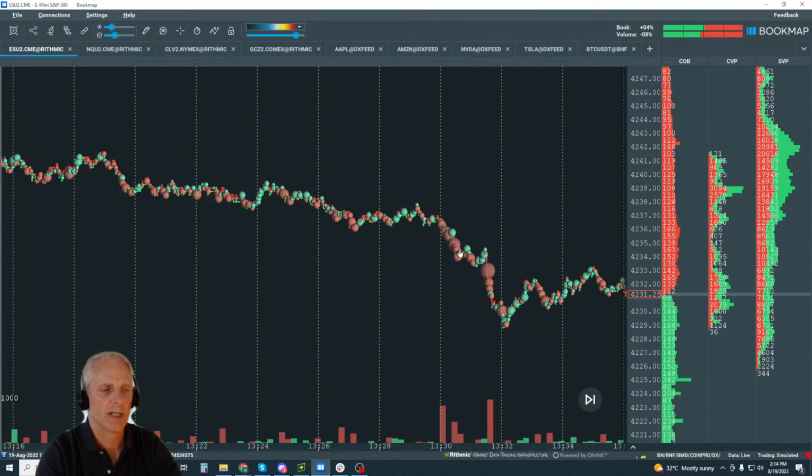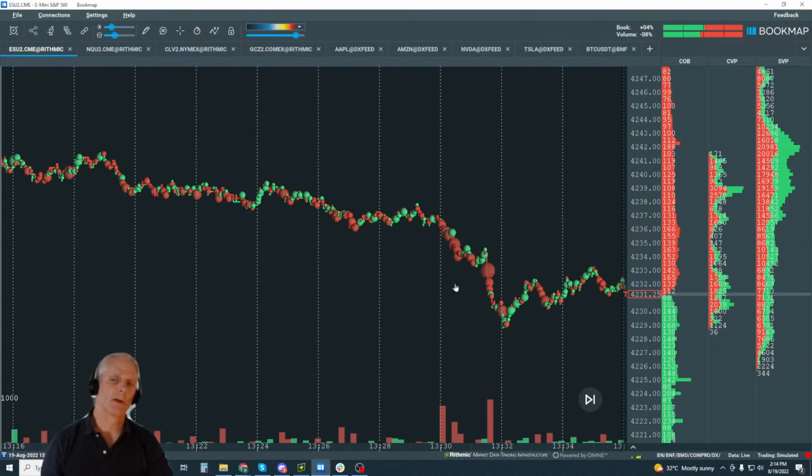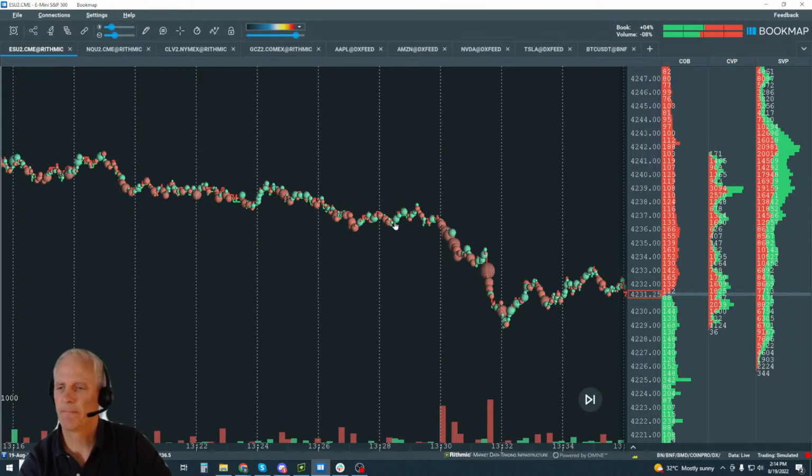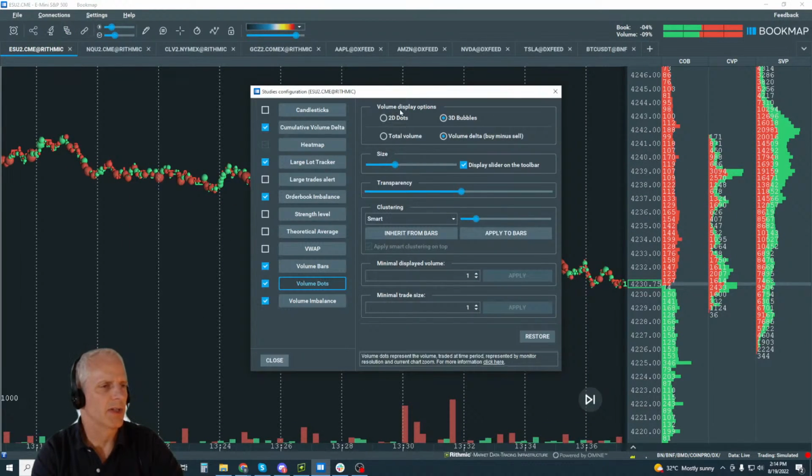You can see them just hitting the bid here pretty hard, a little bit of a pause or pullback, and then hitting the bid hard again. So the total volume might be a little harder to read. It's up to you, whatever you like to look at, it doesn't matter. Okay, so that's the setting on the display.